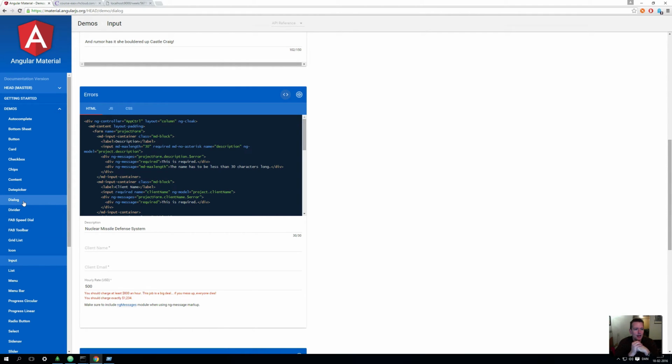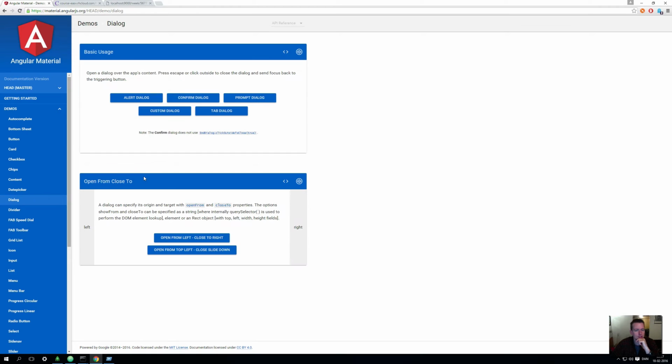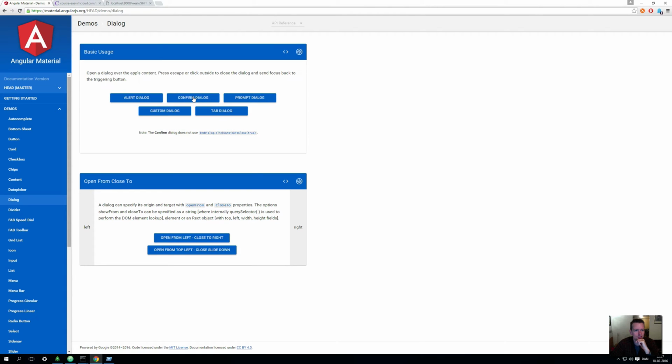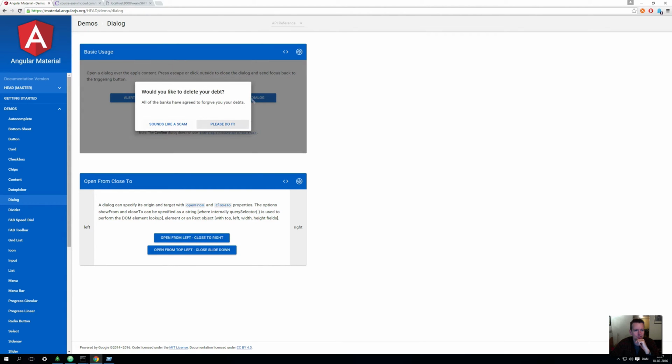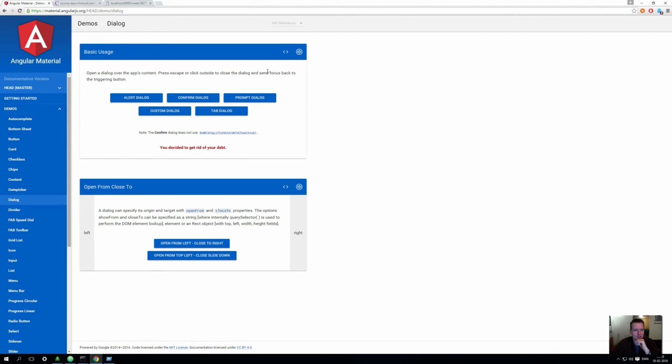So I add the dialog right here, just popping up saying, are you sure? Let's just have a look at that. There we go. So here are some different dialogs. I can do an alert dialog. I got it. Fair enough. Confirm dialog. That's what we are going to use. Please do it. Please delete my thing. Prompt dialog, etc., etc. And if we open this guy right here, we'll actually be able to see all the code behind it.